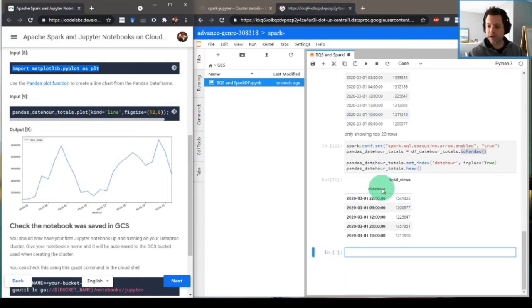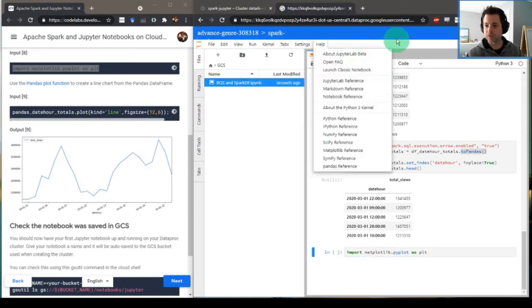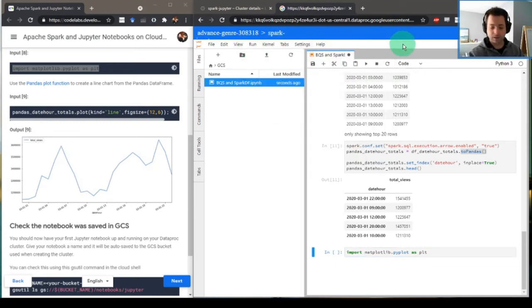So let's go ahead and now plot this data out. And we should get something that looks kind of like this. All right, what's the hotkey for running? Shift Enter. Okay. I like hotkeys. Shift Enter. Okay.